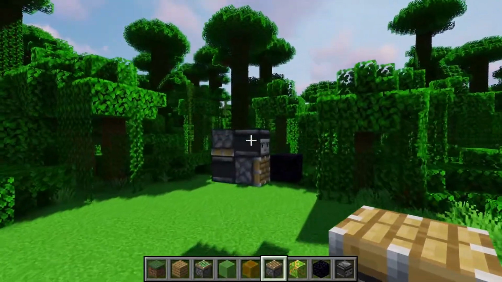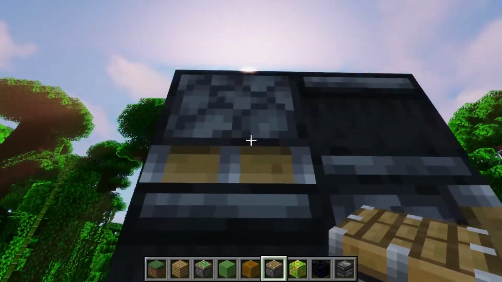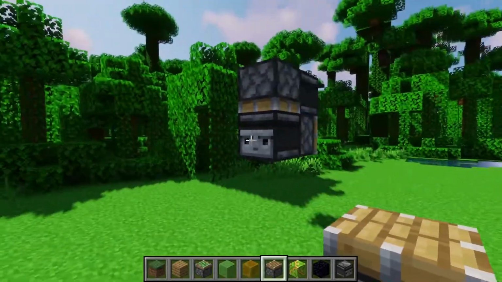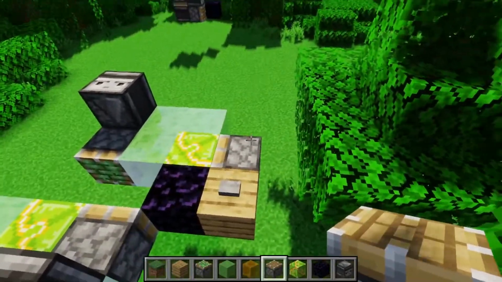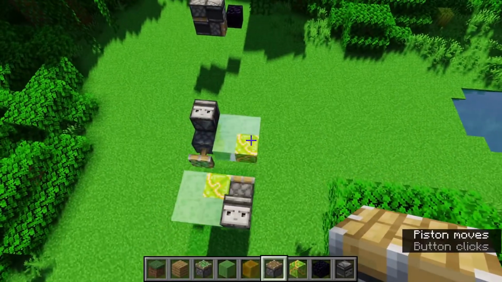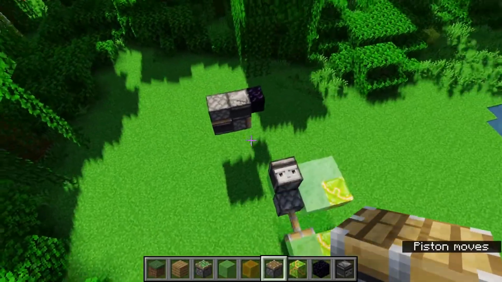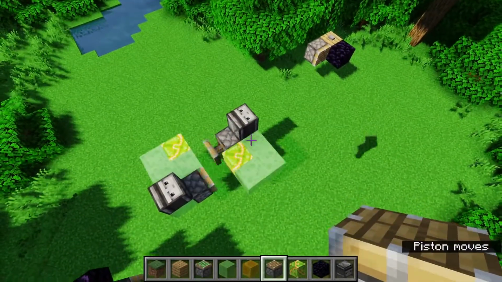And then you put a normal piston under it that faces this direction. This is a sticky piston, and then this is an observer that faces this direction. So what will happen is when you somehow power this normal piston, it will push this whole piece over. It'll fly like you think it would. And then this will turn it around by pushing this piece over to the right. And then it will go the other direction, and it will start over.